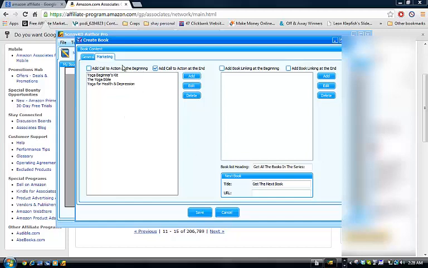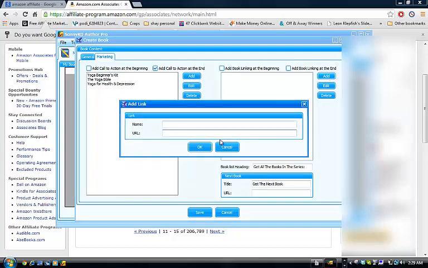This is going to be at the end of our book. This is going to be what people see and click on, and if they decide to buy it, then you get a percentage of whatever the cost was. And that's pretty cool. So right here where it says book linkings, now this is if you have a series of books.